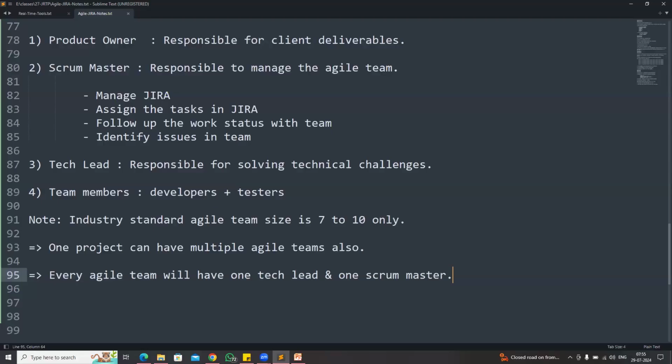Are you guys able to follow me? Yes, sir. Product owner, scrum master, tech lead, team members, and one project can have multiple agile teams also. Every agile team will have one tech lead and one scrum master.